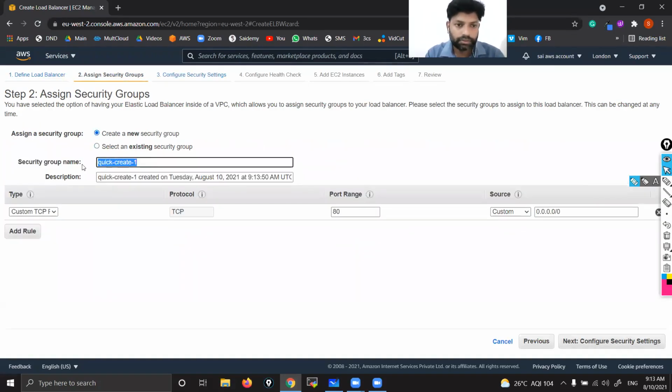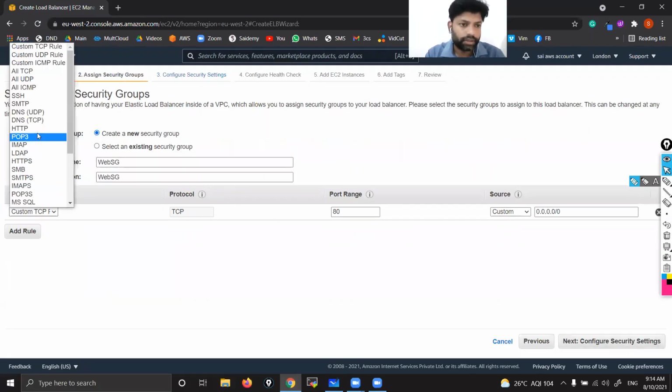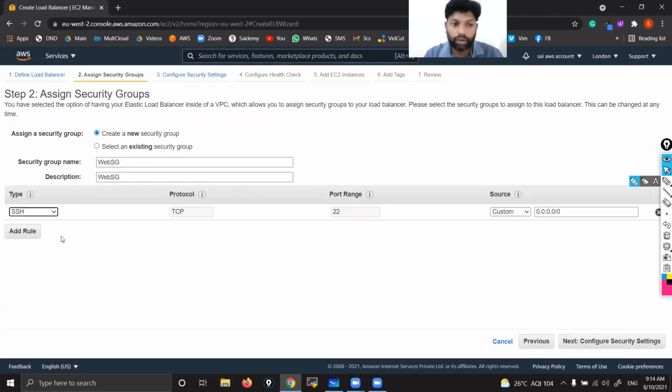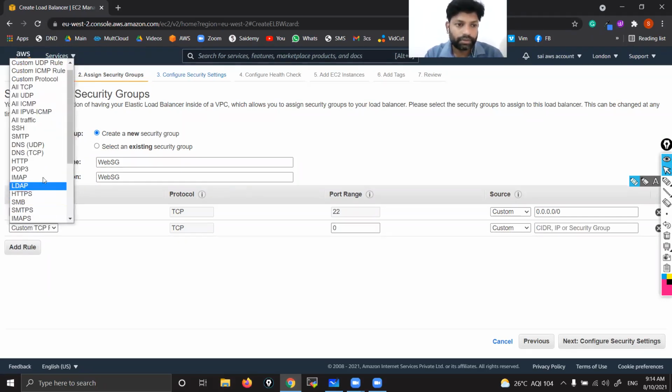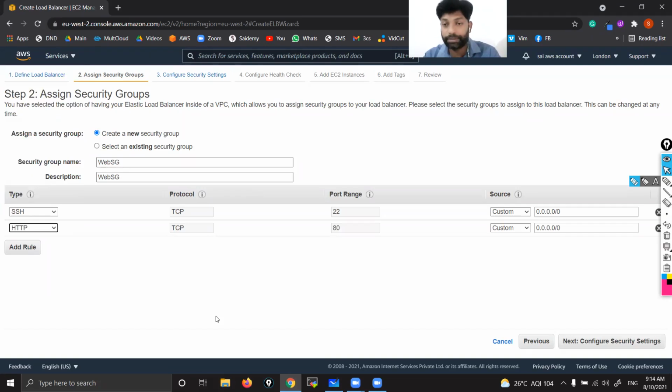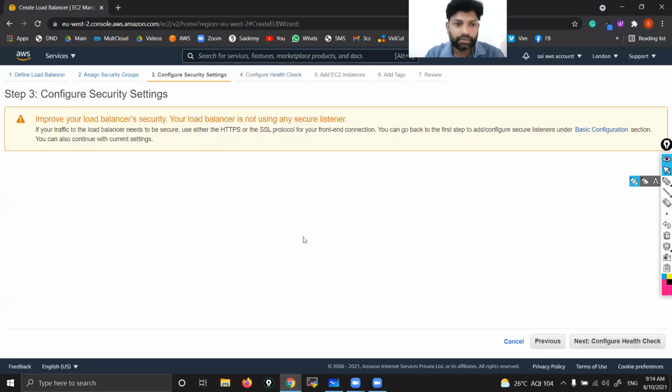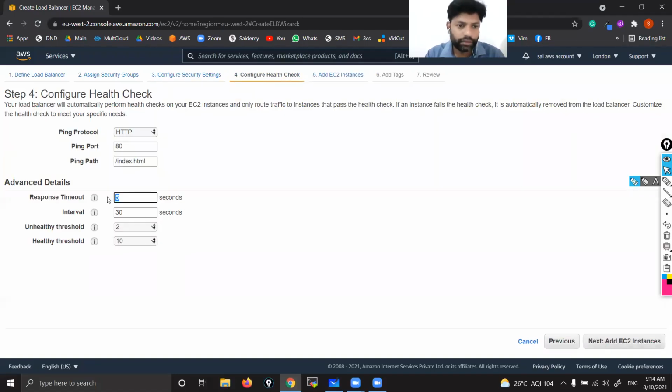Create. I'll give a name called web security group. SSH, which is needed for auto scaling servers. HTTP is needed to access website for both those servers and load balancer also. Next, you can ignore this warning. Next, so let's give minimum numbers 2, 5, 2, 2.